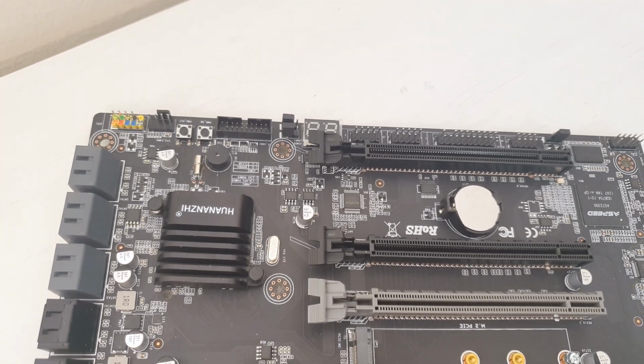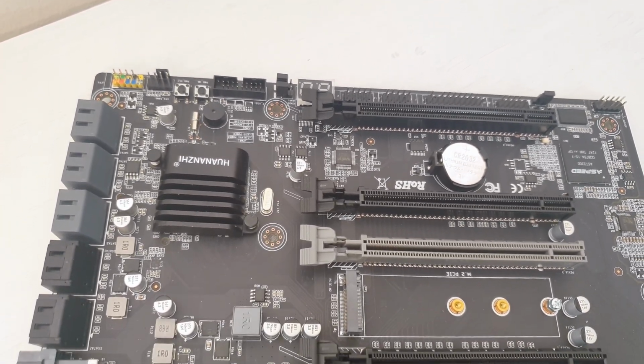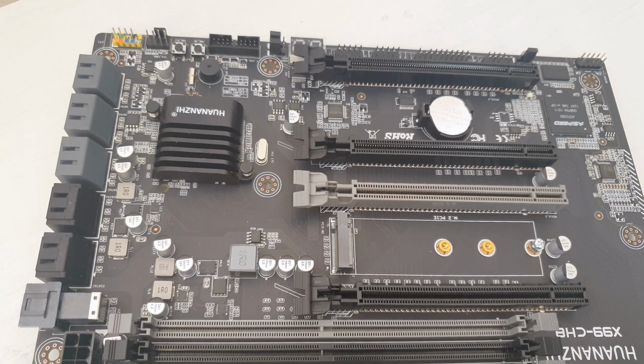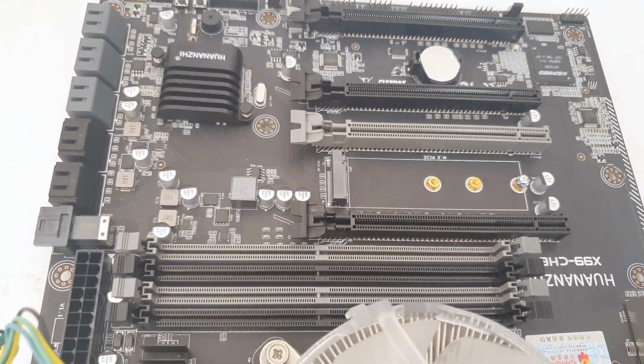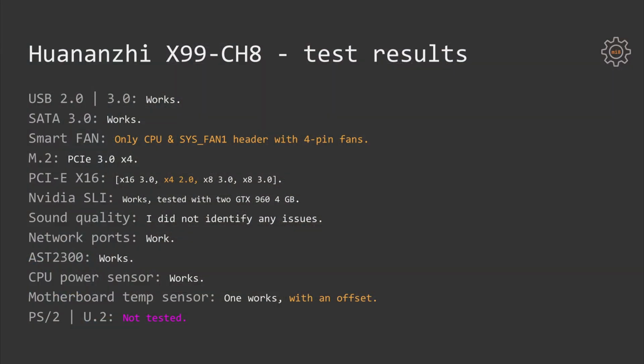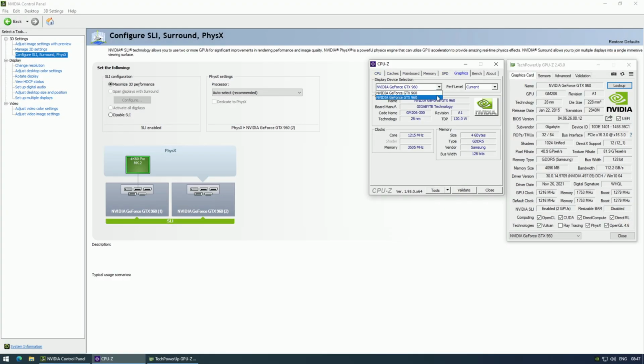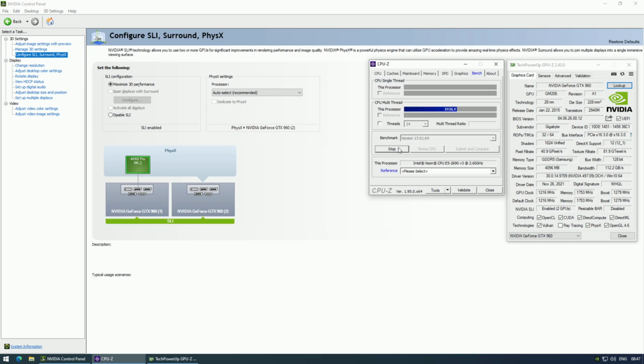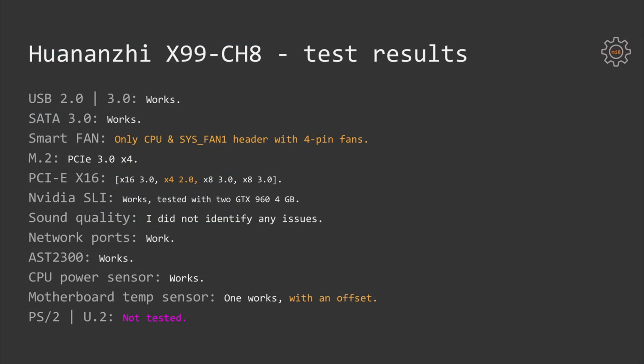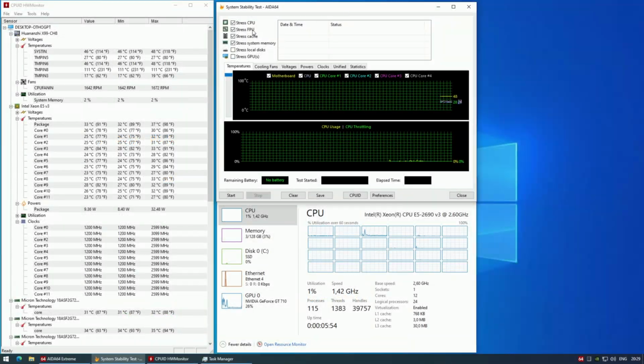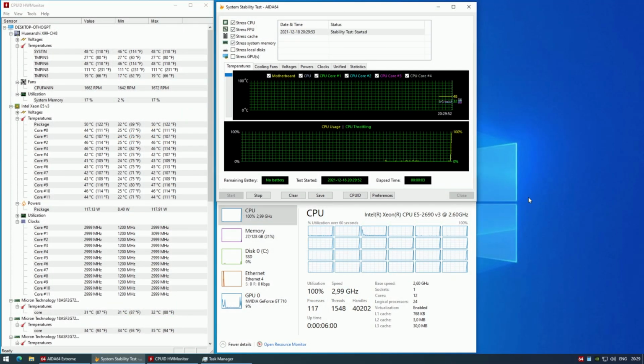Another important thing to mention is that the gray PCI Express X16 slot is connected to the chipset, thus it is working at PCI Express 2.0 speed and not PCI Express 3.0 speed. Additionally, I have tested NVIDIA SLI using 2 NVIDIA GTX 960 graphics cards, and I can say that it is working perfectly fine.